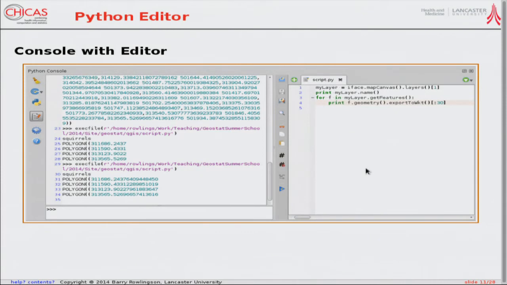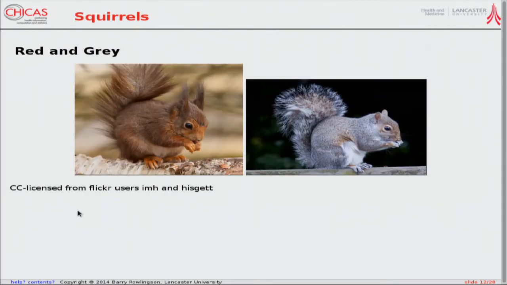So you don't have to keep typing it. You've pretty much got an integrated development environment where you can open a file over here, type the things in, and load it into here, the usual search and replace nonsense in there. So here I'm actually printing out the geometry of each of my features as well-known text. So it's this polygon with the coordinates in it.